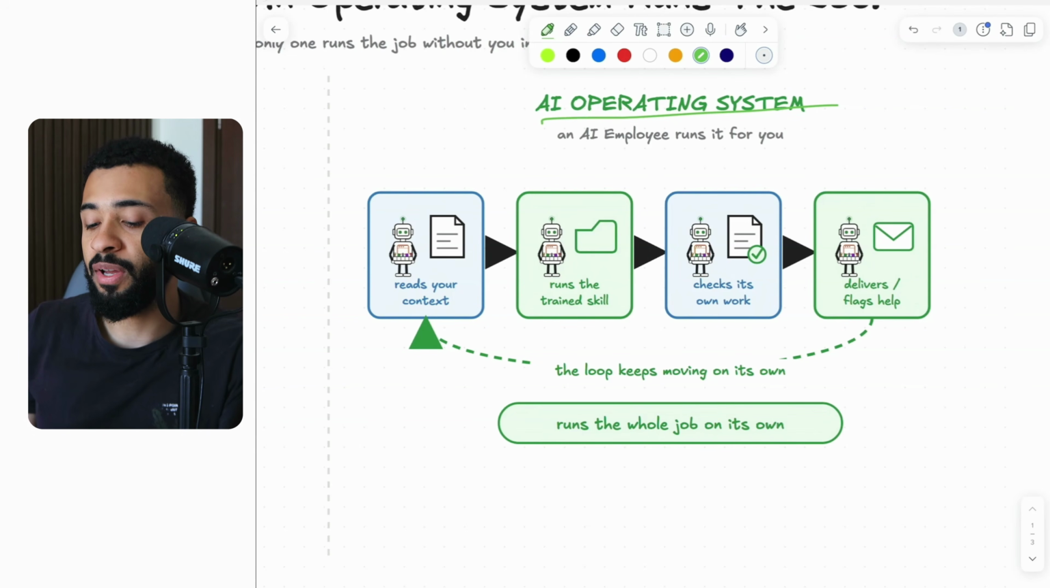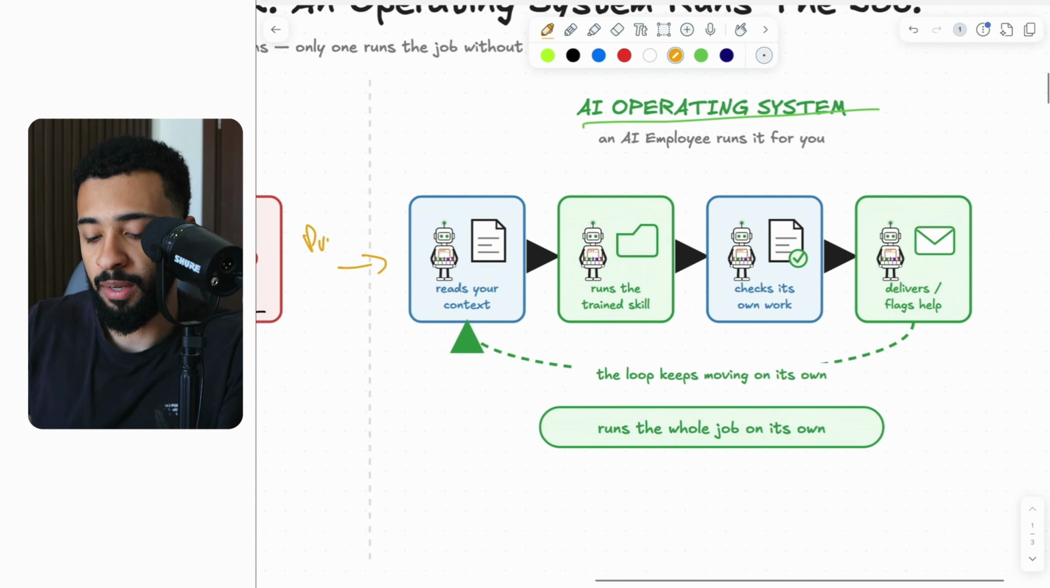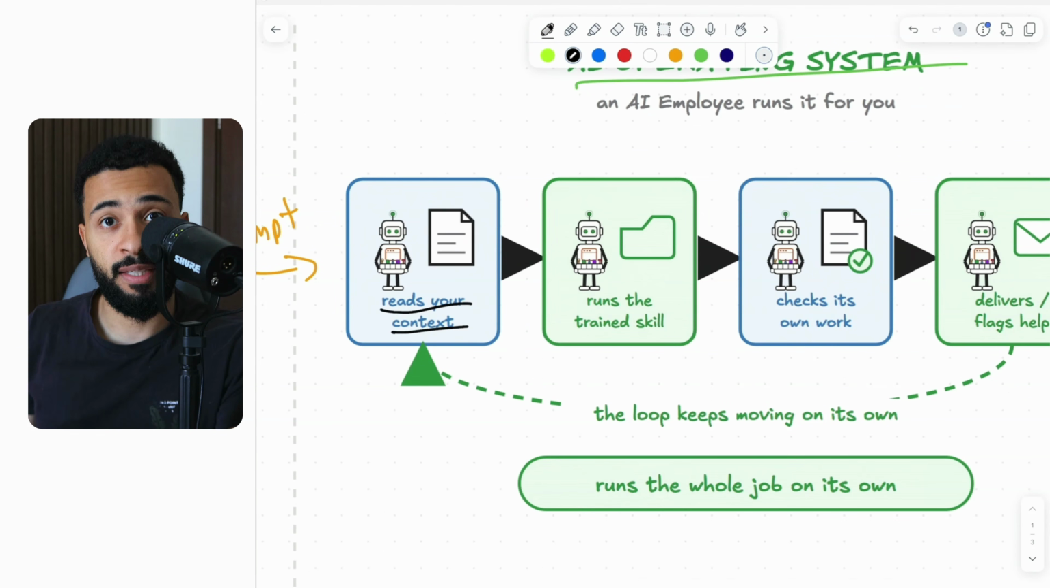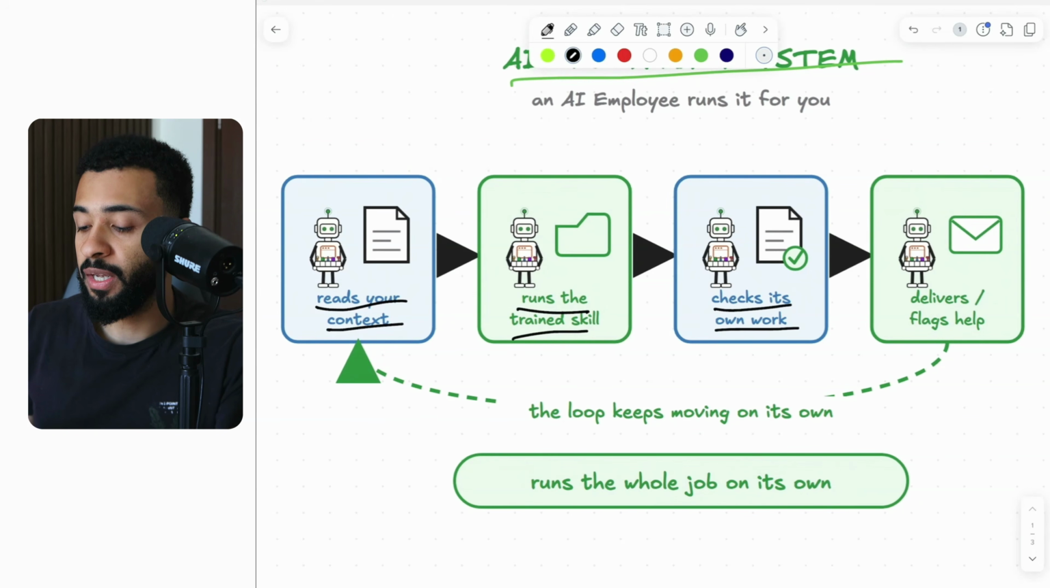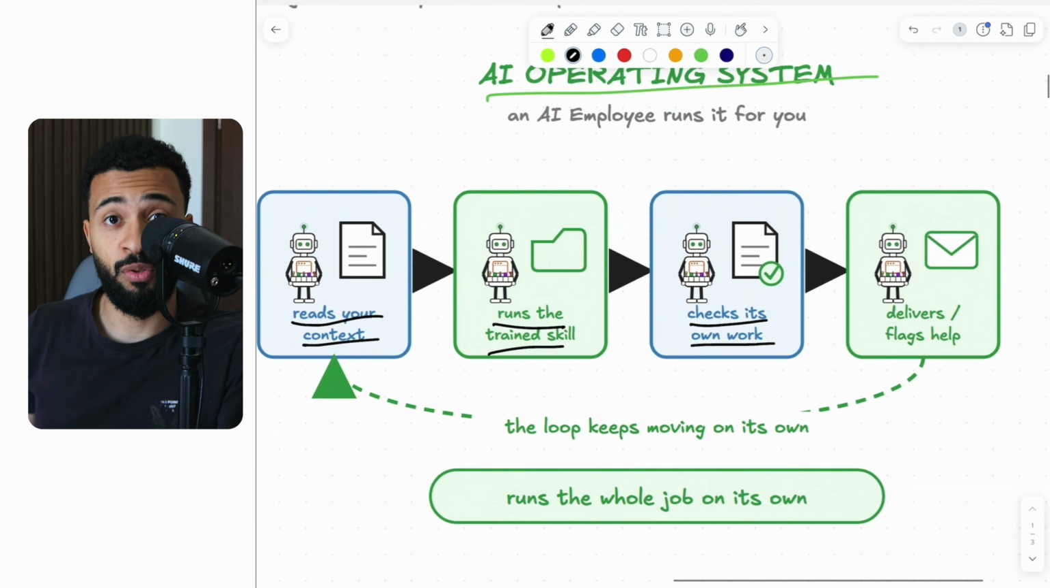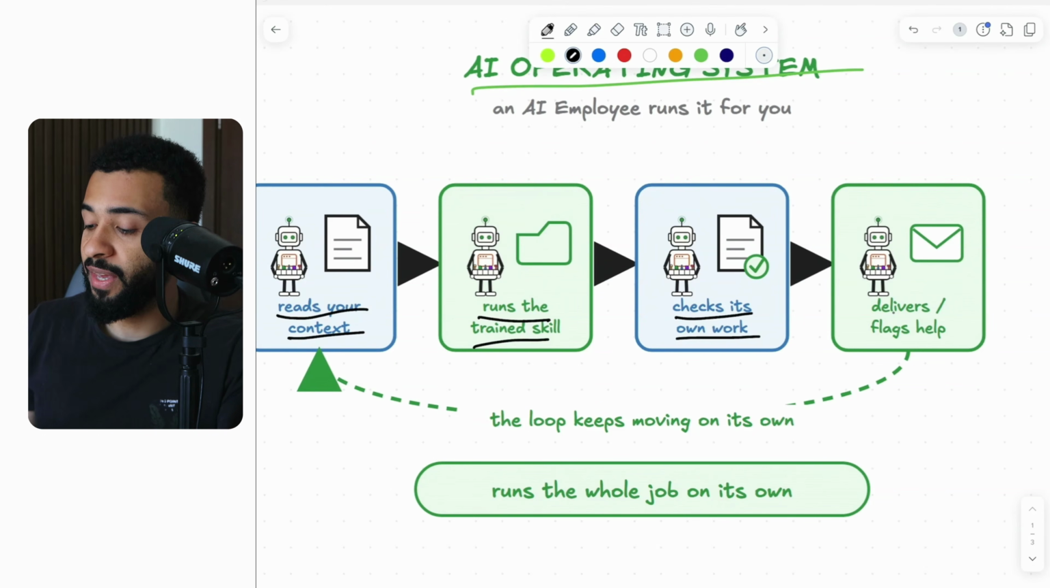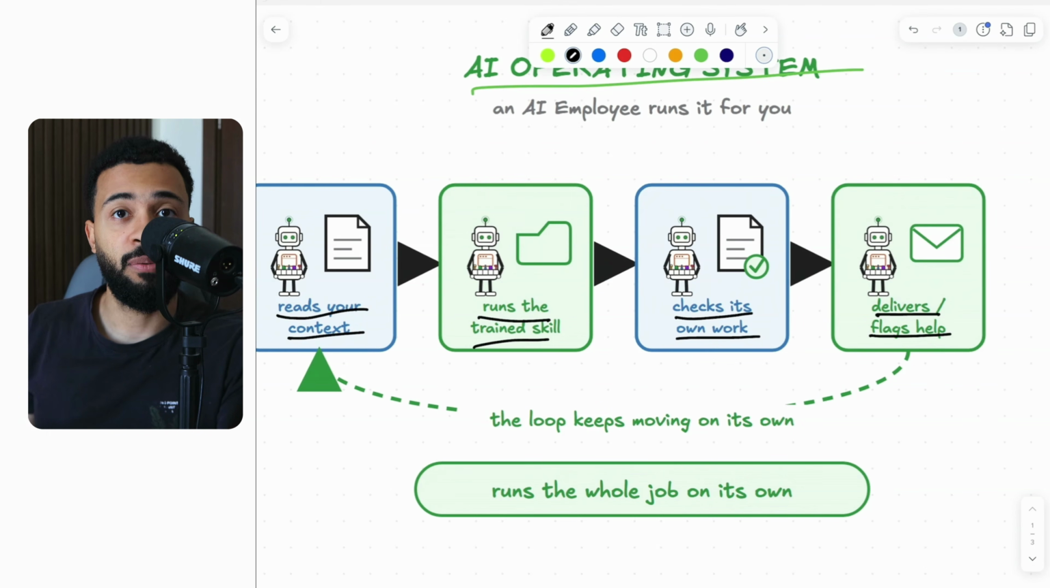So instead of us giving it a prompt, let's say we give it an instruction over here, a small prompt, what happens is AI is going to read our context first, then it's going to run a skill to do that work. Then it should be able to check its own work based on the references and previous work you've done that you've approved: does this pass the standard that you have? And then it should deliver and figure out whether it needs any approval from your side. You'd approve it, and then you ship it out to the world.